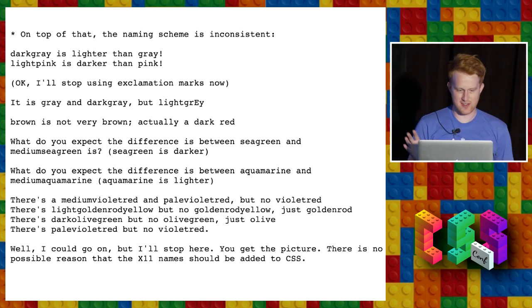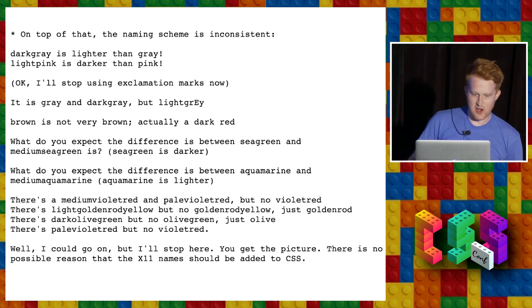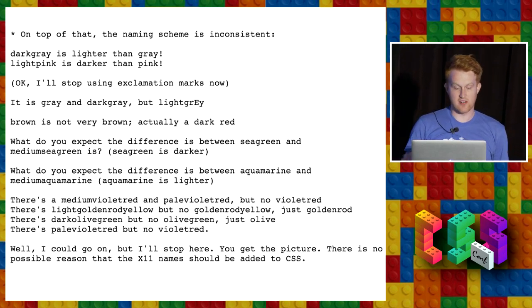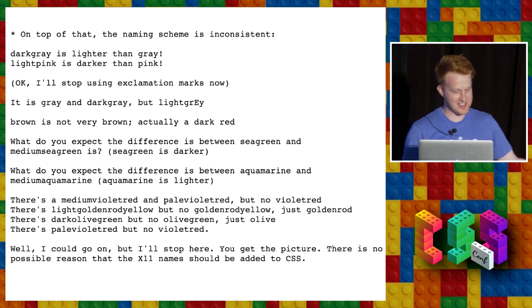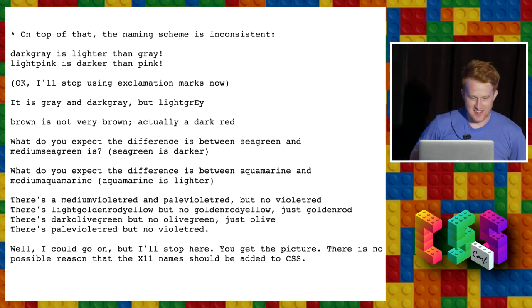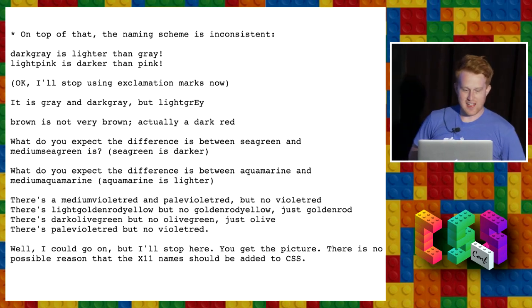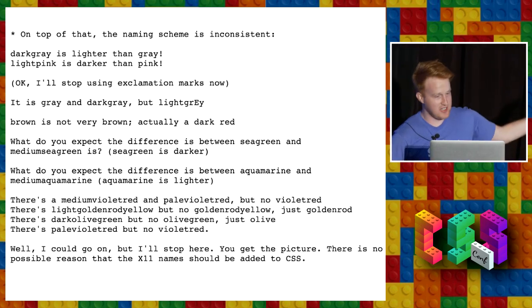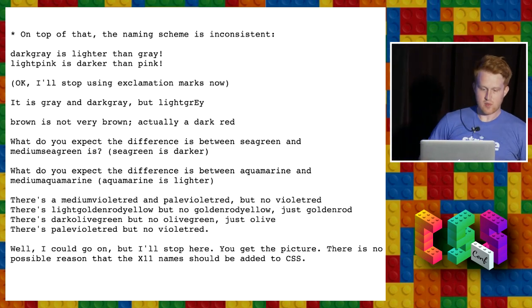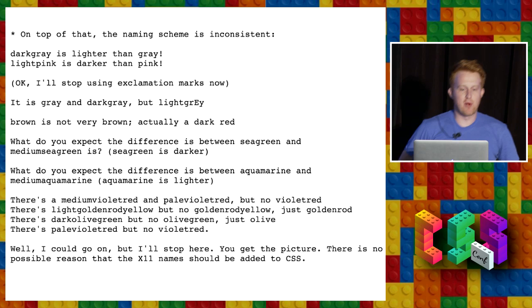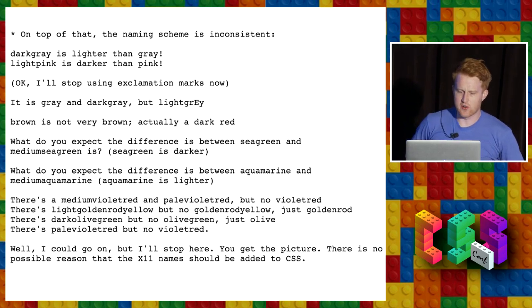Dark gray is lighter than gray. Light pink is darker than pink. Okay, I'll stop using exclamation marks now. He doesn't say that he'll stop using punctuation at all, but he goes ahead and does that too. It is gray and dark gray, but light gray with an E. Not anymore, as of today. Brown is not very brown, actually a dark red.